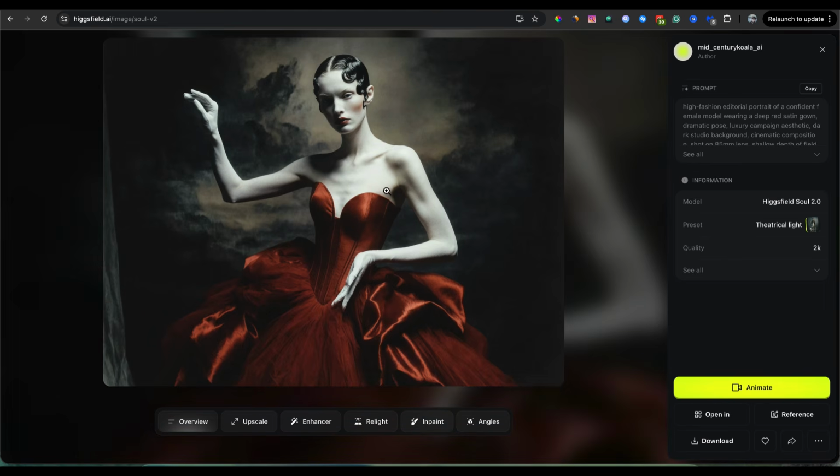Now look at the details. The skin texture feels natural. The satin gown reflects light realistically. The folds, the shine, the depth.